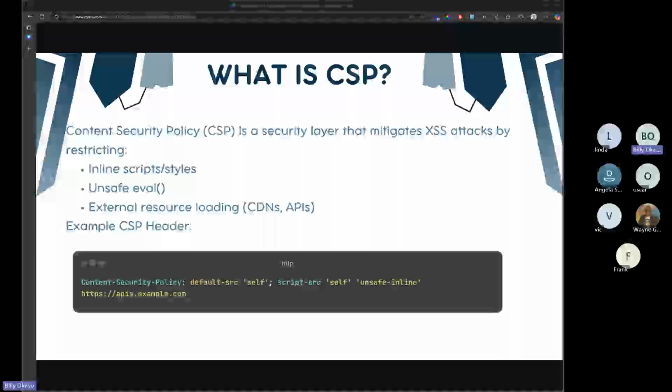Most cross-site scripting attacks happen when someone injects malicious code through a script, or if you've not sanitized your inputs well, one can run a script there. So ideally, CSP comes in to restrict some of these things so that you don't end up having a cross-site scripting attack.